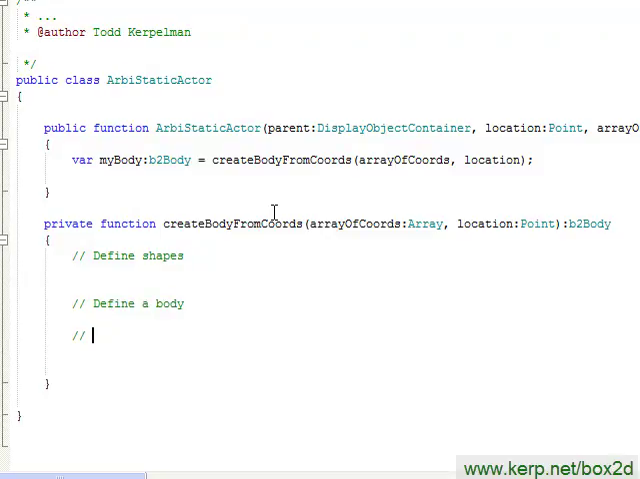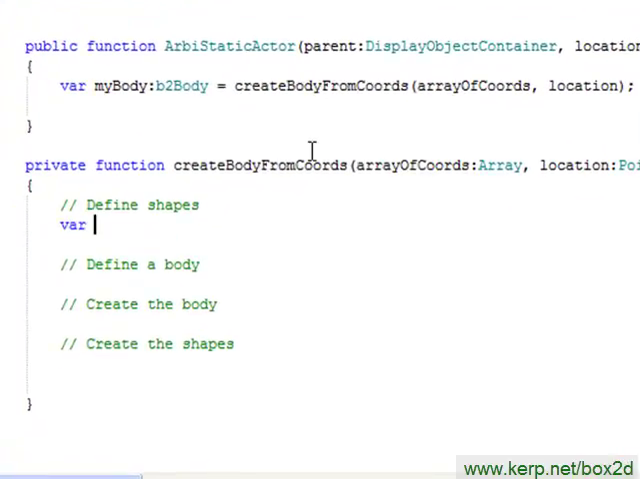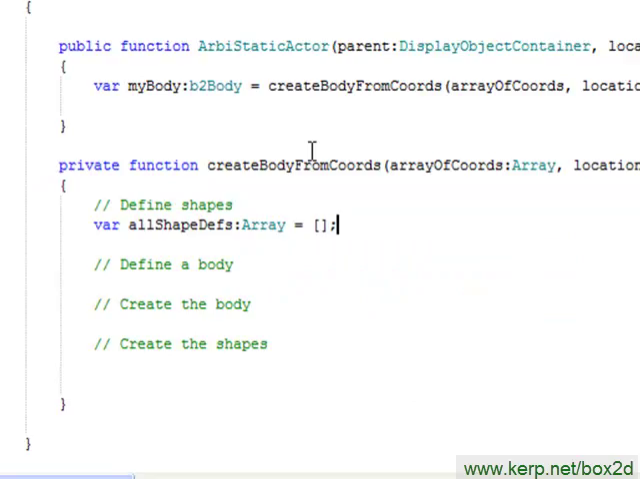and then we are going to create the body, and then create the shapes. Much like before, except shapes now is plural because I could be passing in more than one shape. So I am going to store these shapes in an array that I'm going to create empty. And now I'm going to go through my array of coordinates and get my list of points.